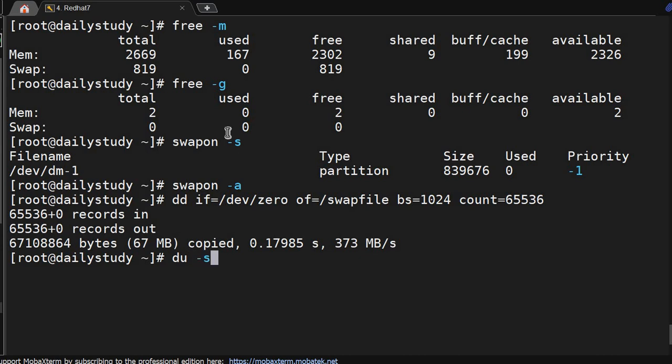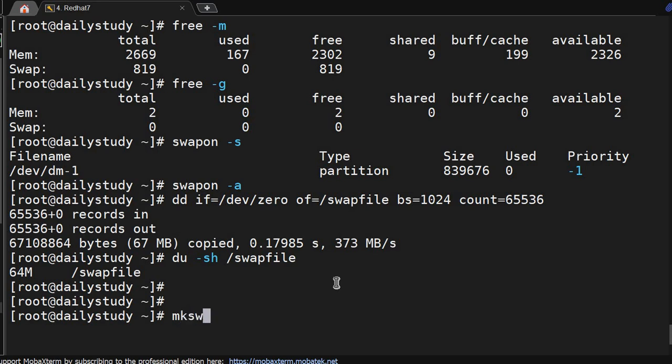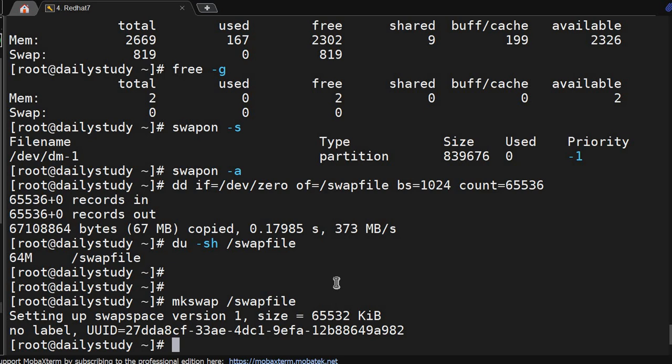Now du -sh /swapfile, what's the size? 64 MB. Correct, we have created 64 MB. How are we doing this? This is the count, and that many times it will write zeros in that file, and the size of the file will be 64 MB. Now we have to use this as a swap file. So the file has been created, and again we'll create a file system on that: mkswap /swapfile. Okay, the file system got created.